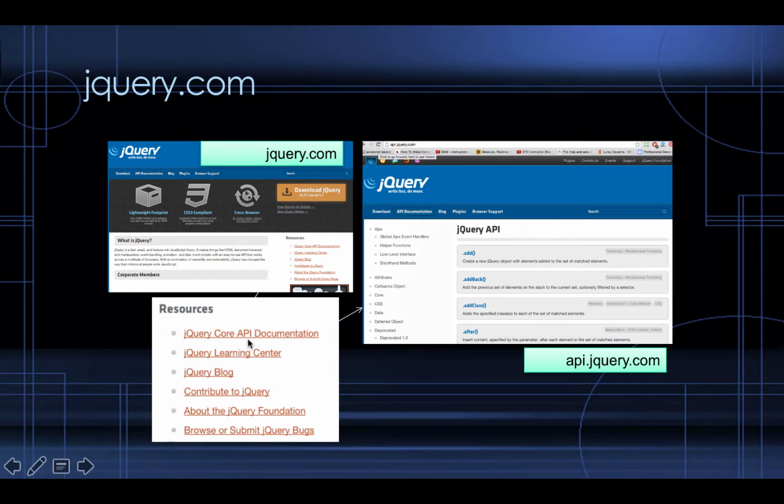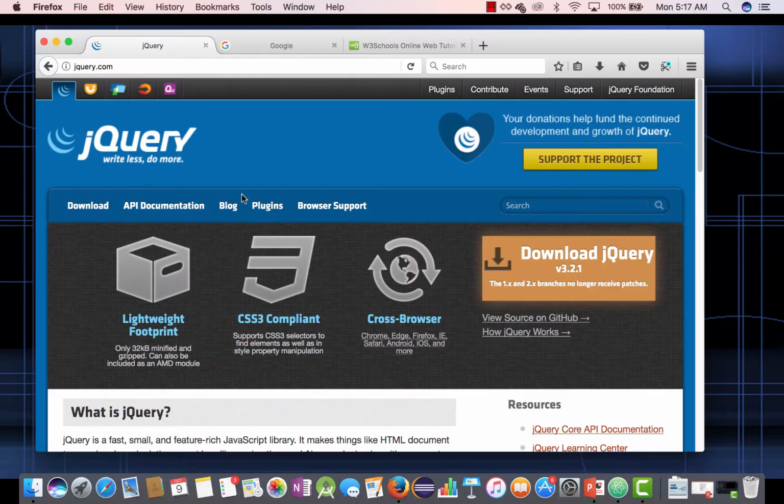Well, let's jump in and figure out where we can find jQuery and how that all works. So if you go to jQuery.com, which I will attempt to do here. So this is jQuery.com.